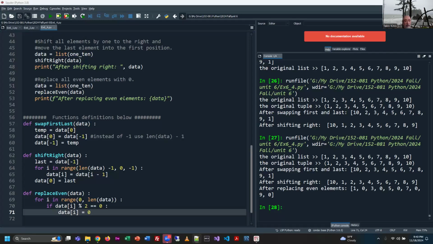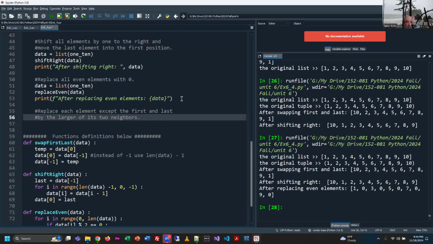All right. Next command is this one. Replace each element except the first and the last by the larger of its 2 neighbors. Weird. Okay. So we're going to leave basically the 1 and the 10 alone, but the 2 will be replaced by the larger of its 2 neighbors, which is the 3, right? And then the 3 will get replaced by the 4 and so on, right? So you guys see the algorithm there?